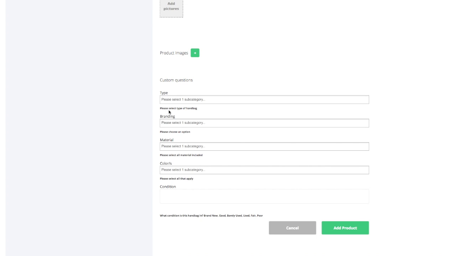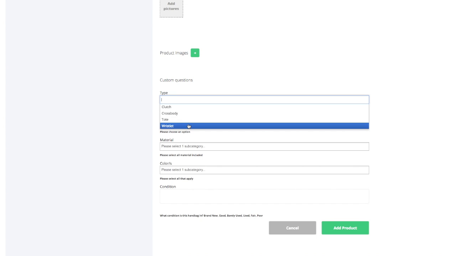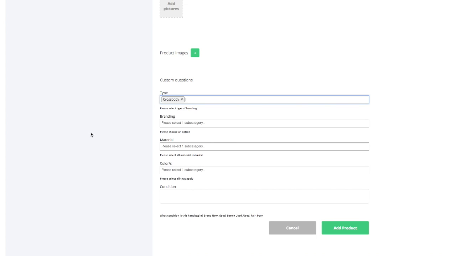So the first question is, please select type of handbag. If I click in this field here, I can see my drop-down answer options that I can select from. So I can select crossbody, and I would go through and answer each question. This last question here is a free-form question, so I would type in my answer. It's asking what condition is the handbag in. I would type in brand new, good, barely used, etc.